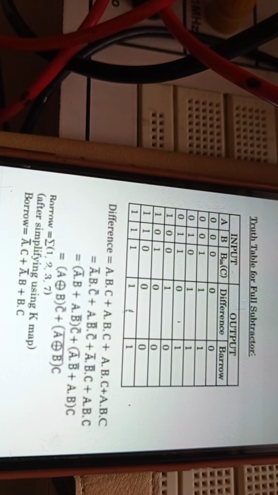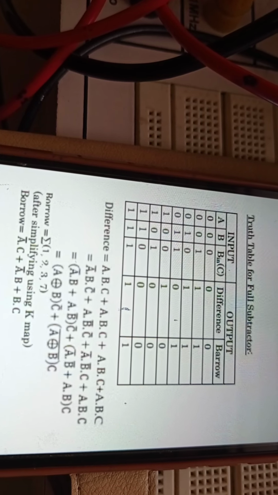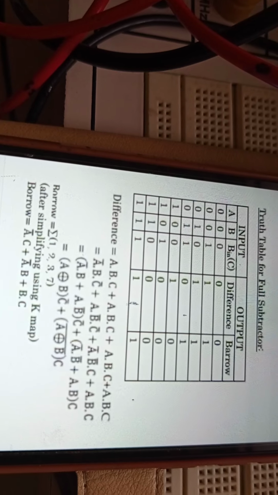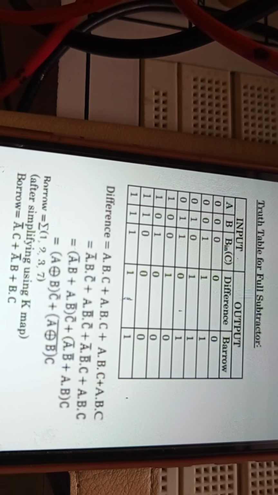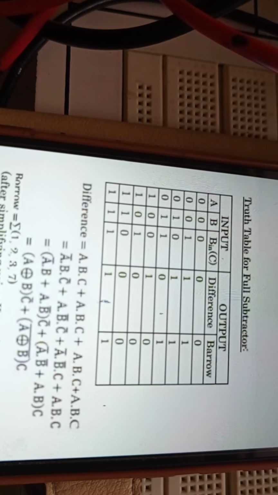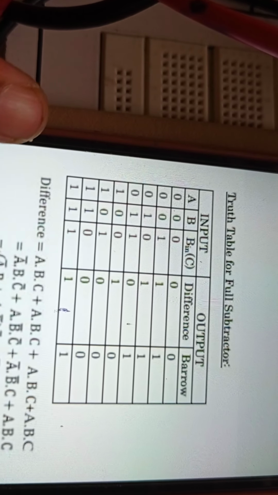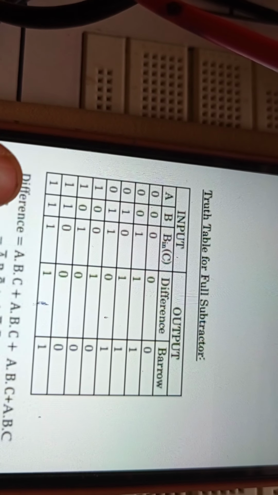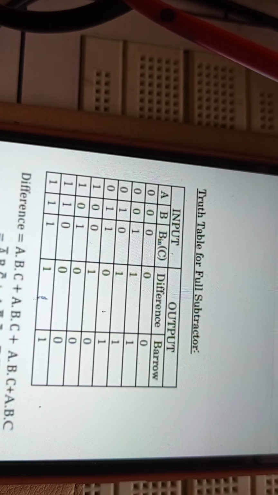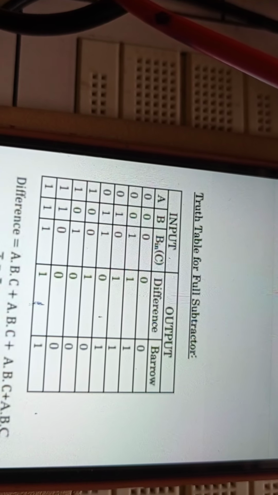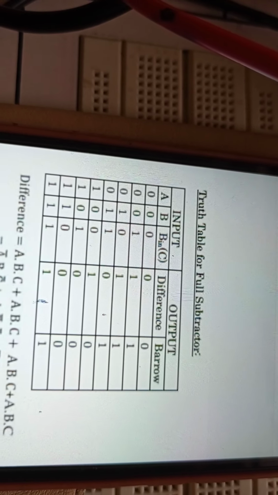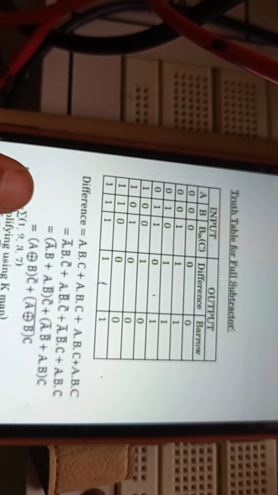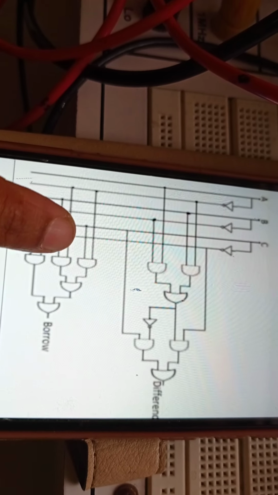Myself Ushashri. Now I am going to demonstrate how to design the full subtractor hardware, that is fourth program part B under D. See, this is the truth table for the full subtractor. 3 inputs A, B, C, and what will be the difference and borrow. According to this truth table, wherever the ones are for difference becomes the difference expression, and ones for borrow becomes the borrow expression. And by using these expressions, this is the circuit diagram.